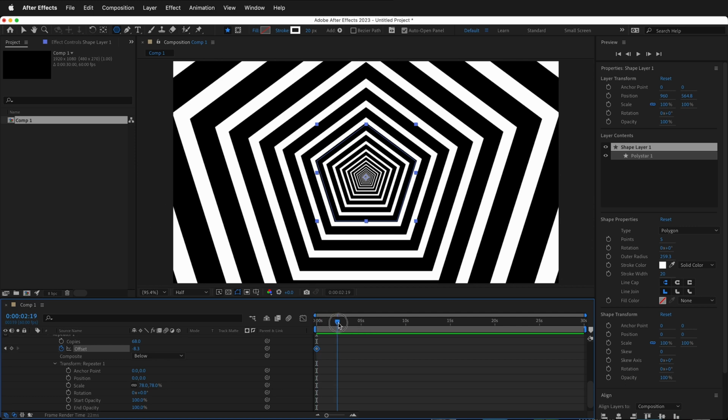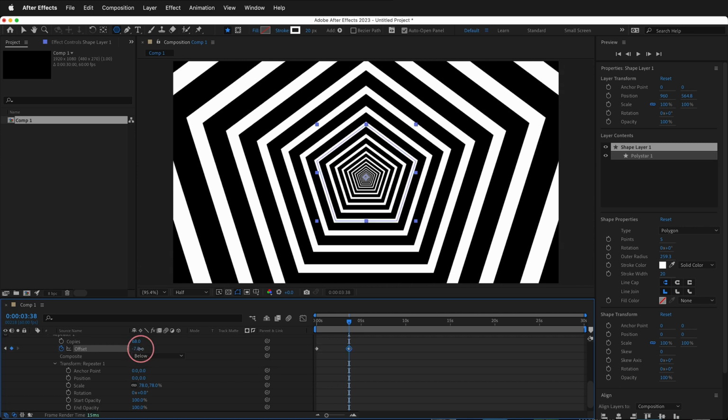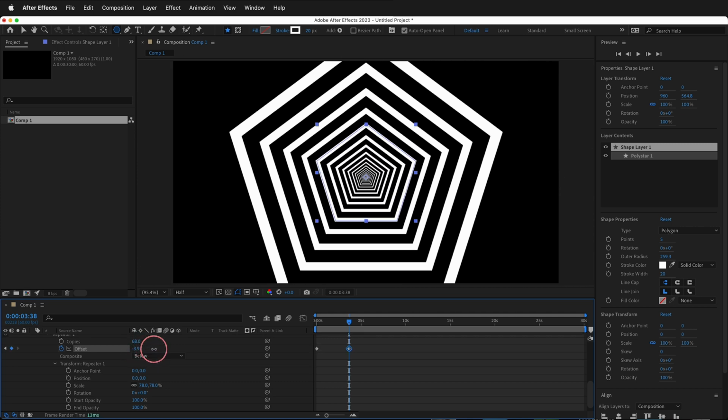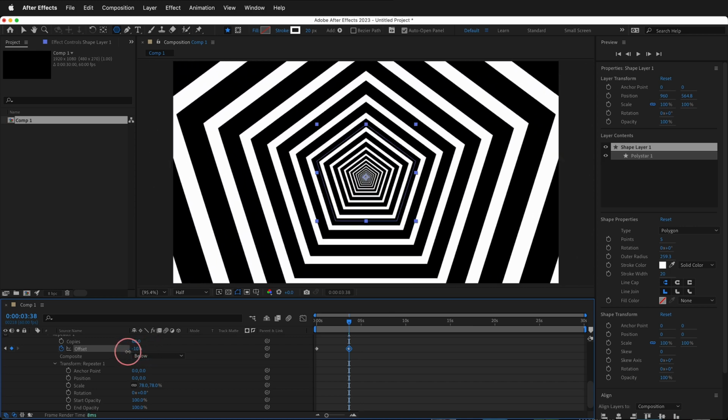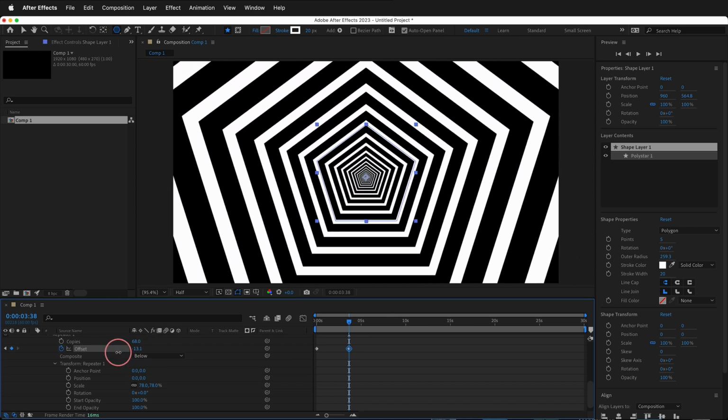Then we can go out to some amount of time. It's up to you how quickly you want your animation to repeat. I'm going to go ahead and go right around here. And then I need to change this offset. Now, depending on which way you go is the direction of your tunnel. For example, if I go this way, notice that the tunnel will look like it's receding away from me. If I go this way, the tunnel will look like it's coming towards me. So I'm going to go right there, 13.1.